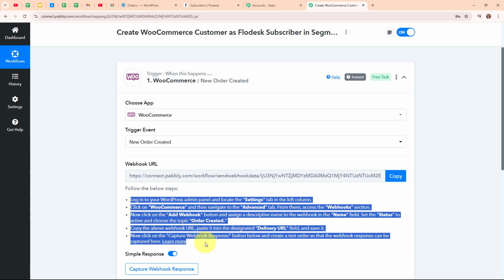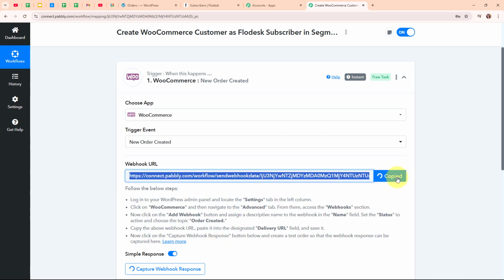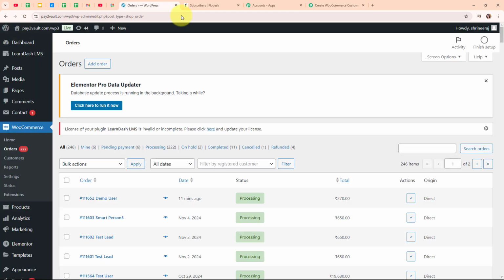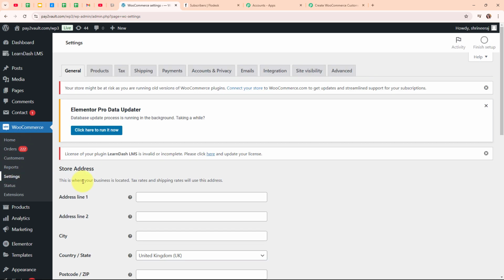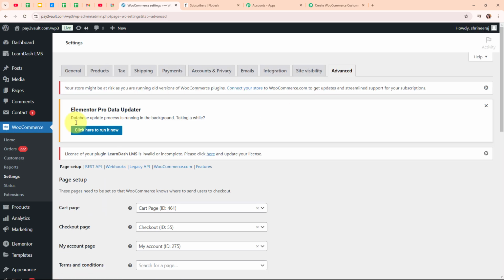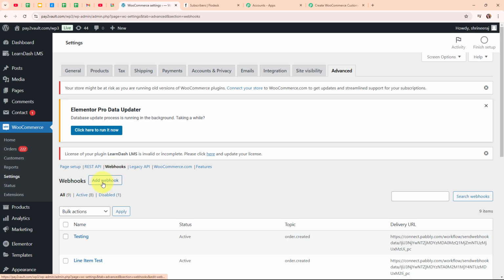So here, following the instructions given below, firstly I'm going to copy this webhook URL, and I've already logged in to my WordPress account. As you all know, WooCommerce is a plugin of WordPress. So in my WordPress account, I've already installed this WooCommerce plugin, and under WooCommerce I'm going to click on the settings. Now under settings, I'm going to select the advanced option, and from here I'm going to select the webhooks.